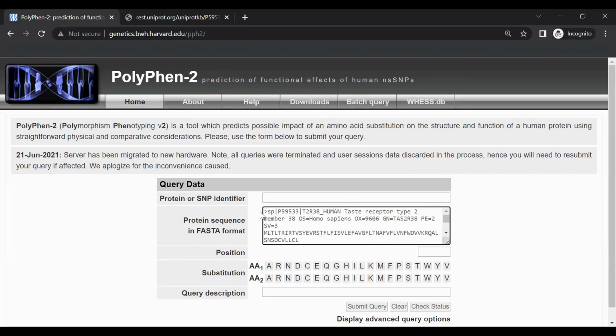Next, locate the text box labeled Position. This box allows you to enter the position of your variant of interest within the protein sequence. For this taster variant, the amino acid change occurs at amino acid number 296, so type 296 into the position box.